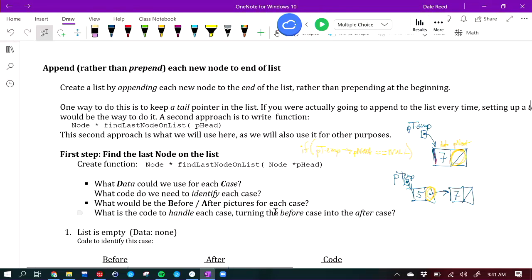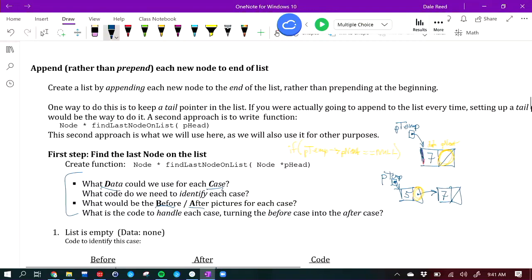Jericho? Whether the case is that P temp itself is null. So in this case, finding the last node on the list, you would have an if statement for if the list is empty. If P temp, when I make it point to the same thing that P head points to, is null to begin with, then that certainly would be the case if the list is empty. That's one of the cases we'd consider. This is sort of in the middle of the list, right? So yes, that's right. All right, so we want to know what data we could use for each case, and then what the before and after pictures look like for it. And this is sort of the design strategy that we're going to take with linked lists.